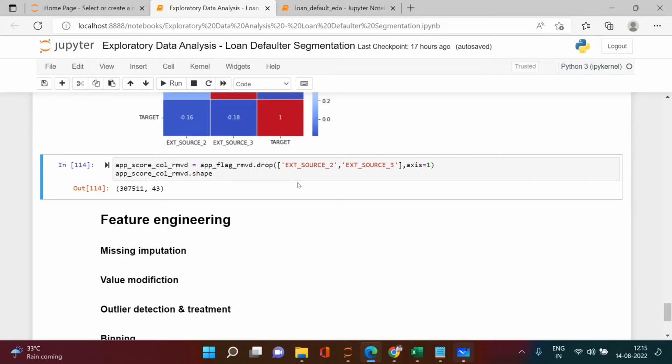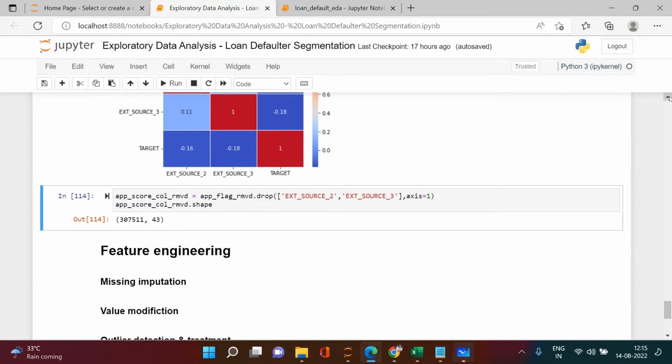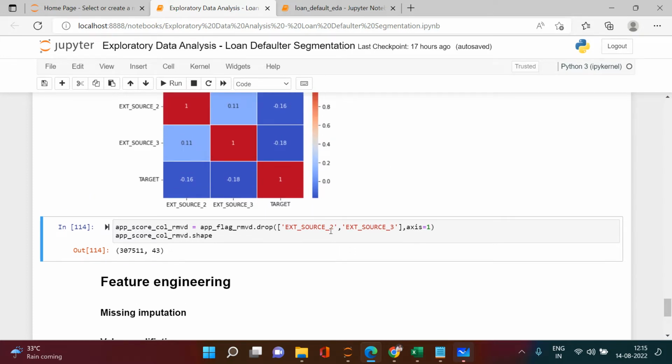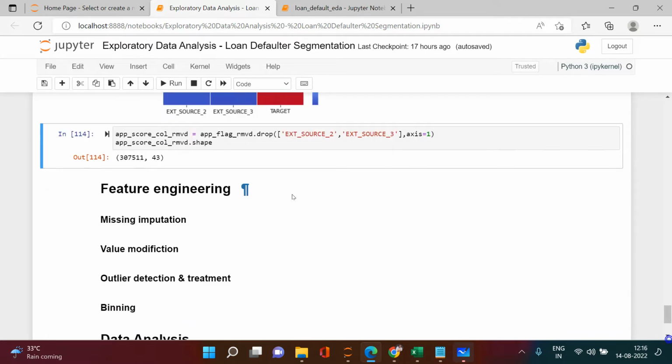Hello everyone. Now that we are done with removing the columns which were not required or not very important because of the missing values or their loose relation with the target variable, we are left with only 43 columns. Next, we will jump into feature engineering, and the first topic is going to be missing value imputation.